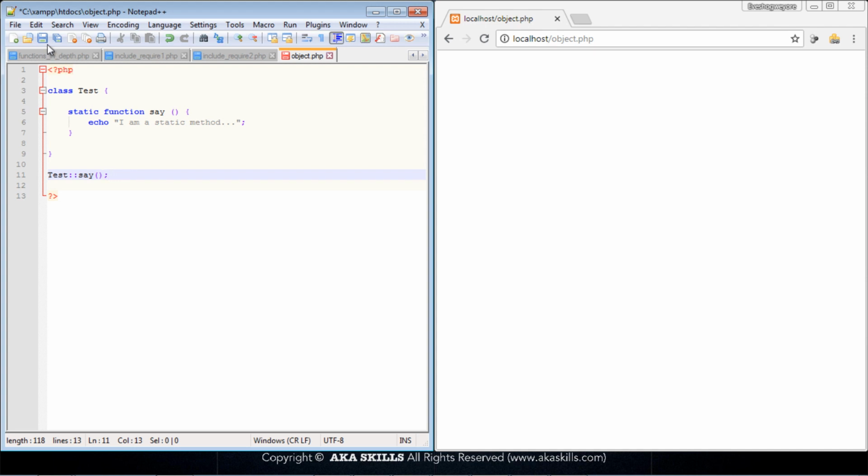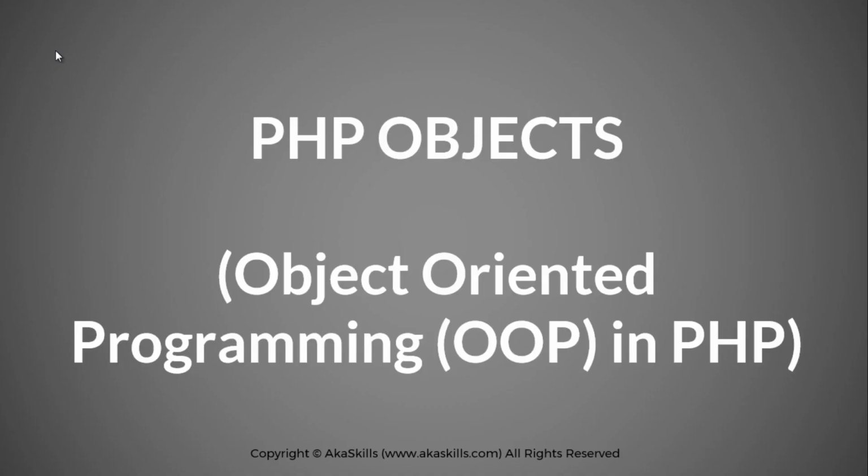That's all. So when we save this and we refresh this, what are you expecting? Exactly what's on your mind. I am a static method. Very, very simple. You guys have to just learn to wrap your minds around these concepts, because as time goes on, you'll have to pick up these bits and pieces and form a whole out of it. So we are still moving on to greater heights with object-oriented programming in PHP. And I am waiting for you in the very next video.